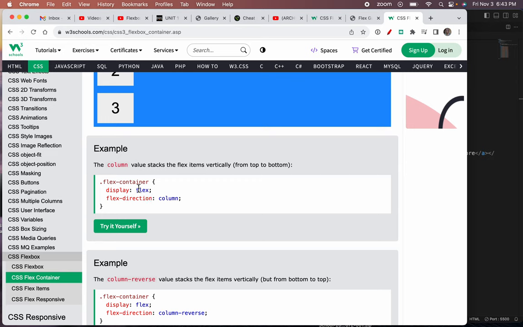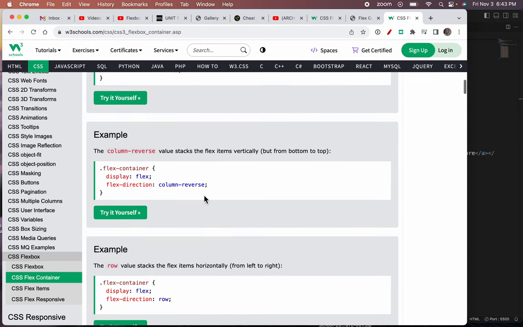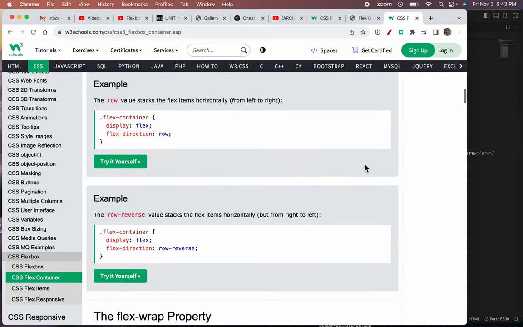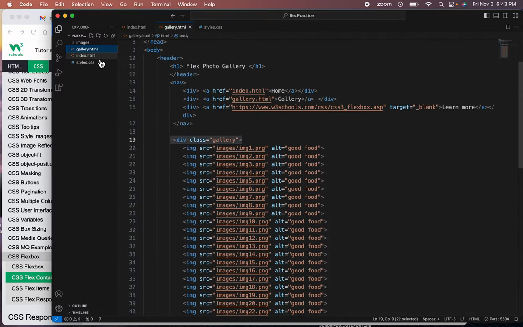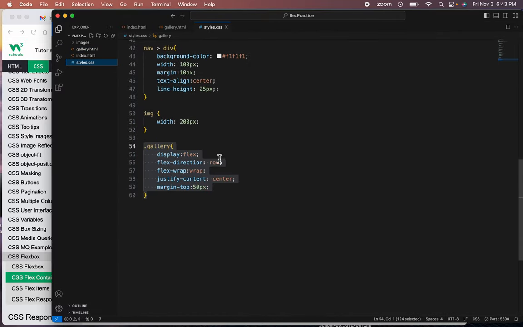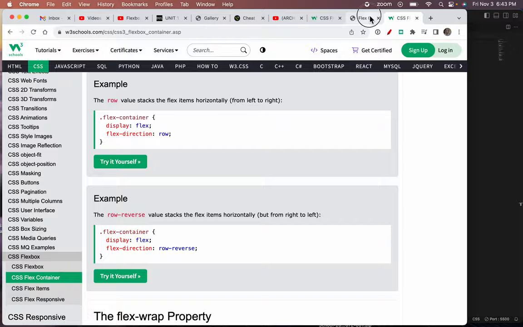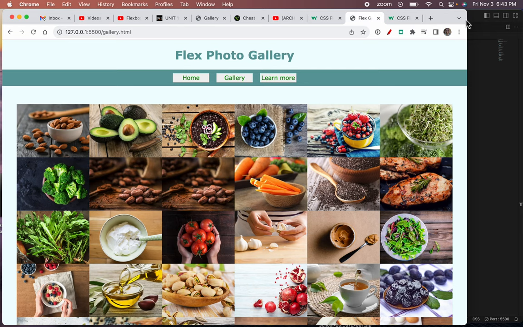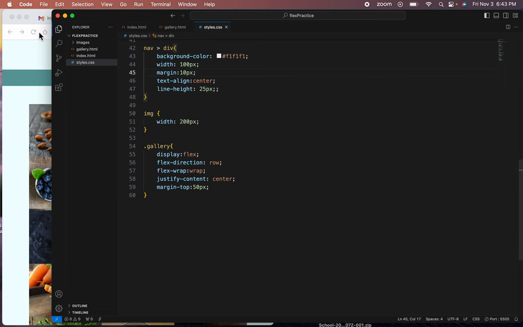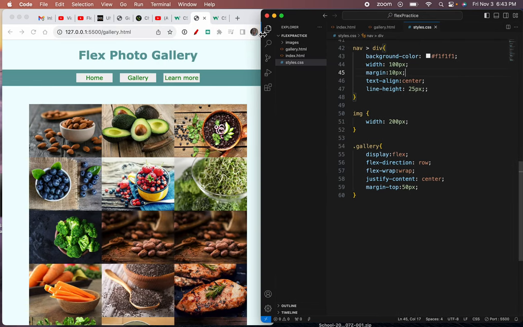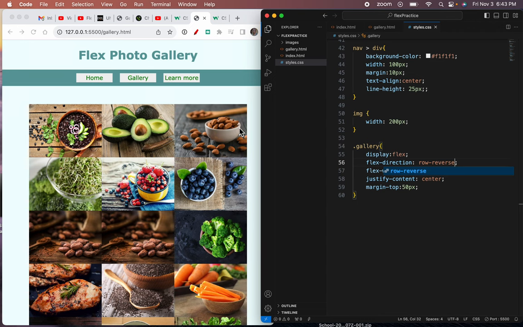As I had mentioned before, you could change the flex direction to column reverse, to row, and to row reverse. There's row, and there's row reverse. Let's look at what that looks like. Right now I have row, and it looks like this. If I were to type, let's make these a little smaller so you can just see what happens. If I were to type row reverse, watch this jump over to that side. So now it's just the opposite in rows.